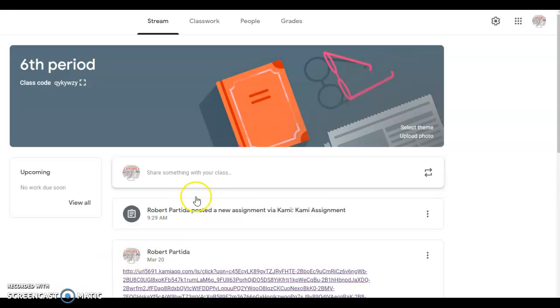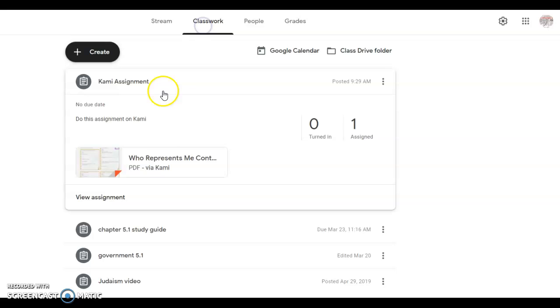Okay, students, so this is part 2 of the Kami, just how to do the work on Kami. So once you get on Google Classroom, you can go to your classwork and you'll see this, right? You'll see me posting an assignment. I posted an assignment on here. It says PDF. You can open that.